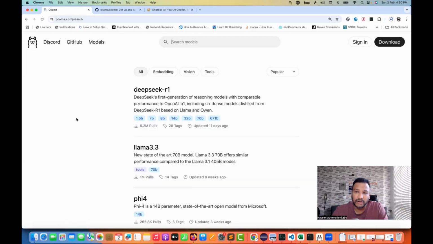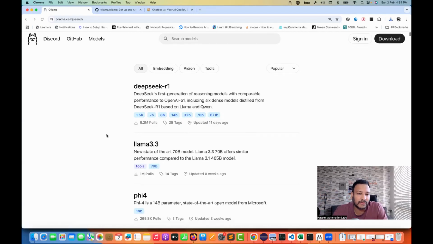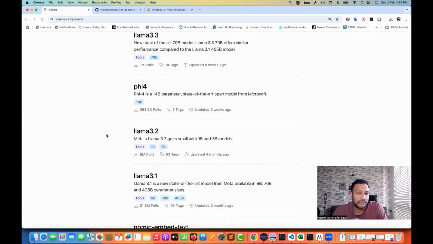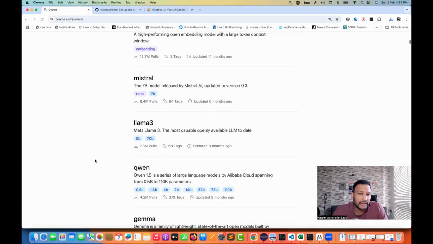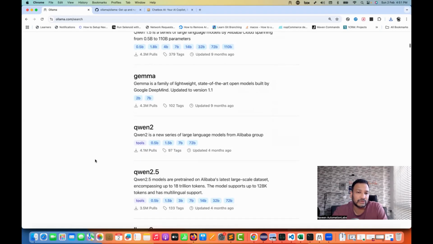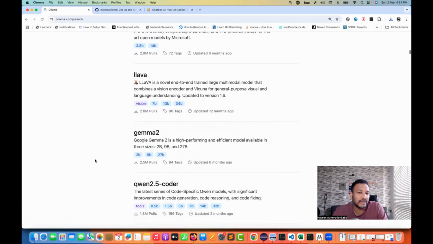Here, n number of models, popularity wise, ranking wise, or newest wise, you can check here. For example, DeepSeek R1, which is the first generation of reasoning models, created in China, which is very popular these days. If you don't want to run any prompt on their platform, on their host, then in that case, you can download this DeepSeek R1. See, Llama 3.3, Phi 4 with 14 billion parameters, a state of the art open model from Microsoft. And then there are so many. Mistral is also there, Qwen is also there, Gemma is also there, Llama 2, Phi 3, LLaVA.